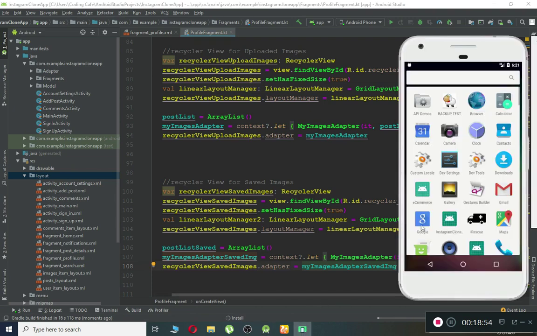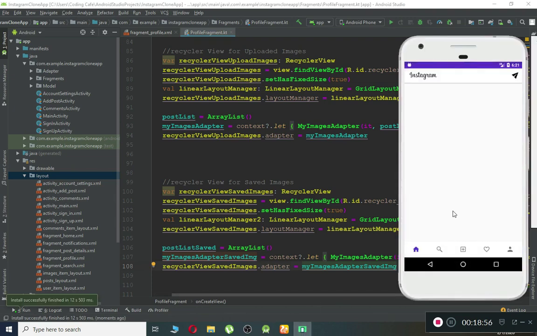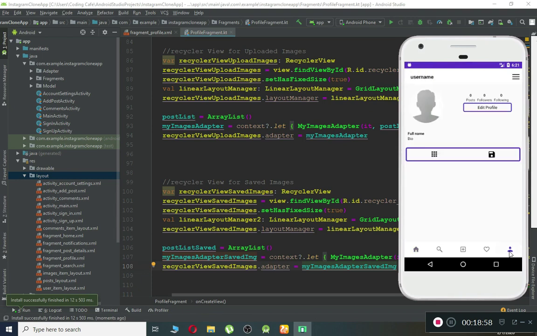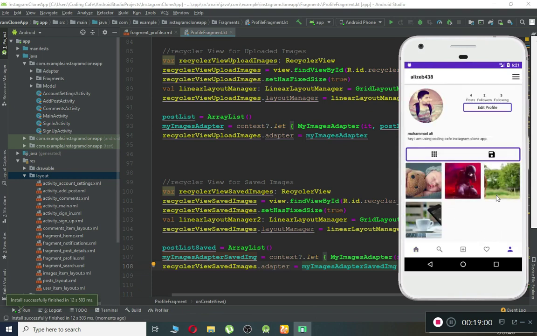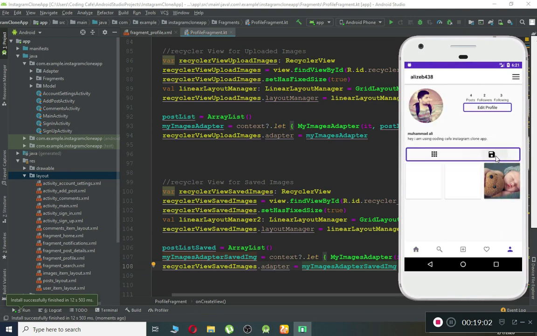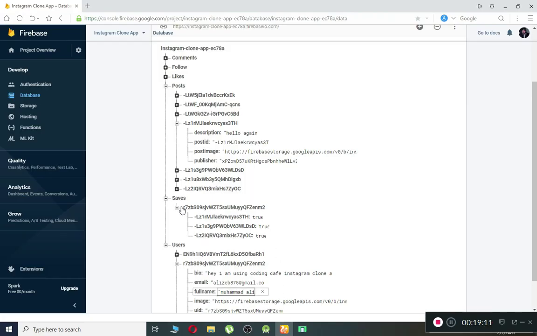So the app is running now once again, and now if we go to the profile, then by default it displayed the uploaded pictures. Let's just click on this, and here we go. Yeah, this is exactly what we want. So now we have these three pictures. If I show you the database, then here you can see saved, and Muhammad Ali is the online user, which is me, and I have saved these three pictures. Here you can see it.